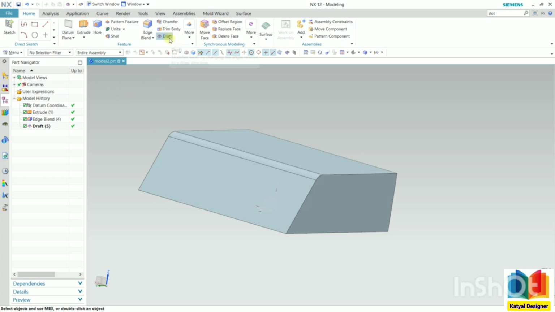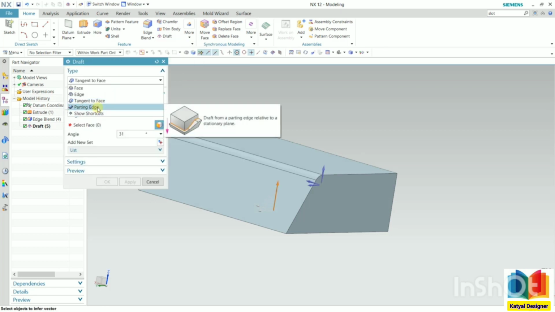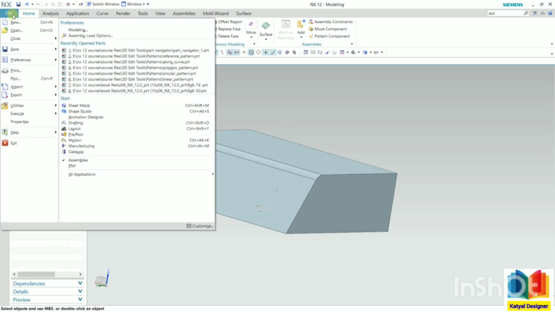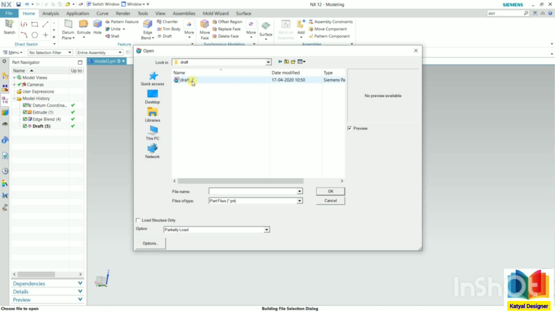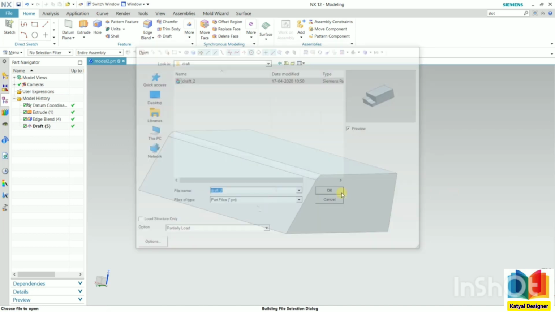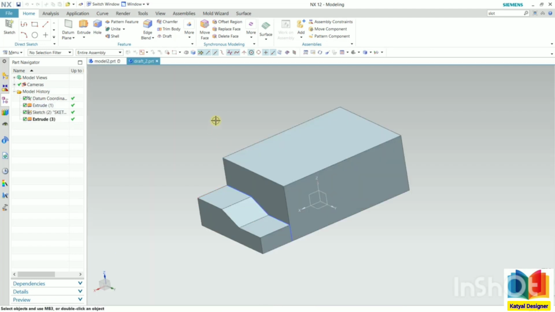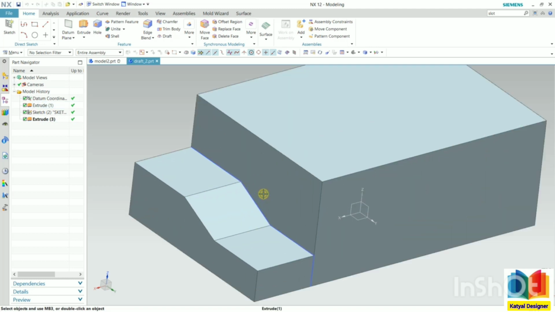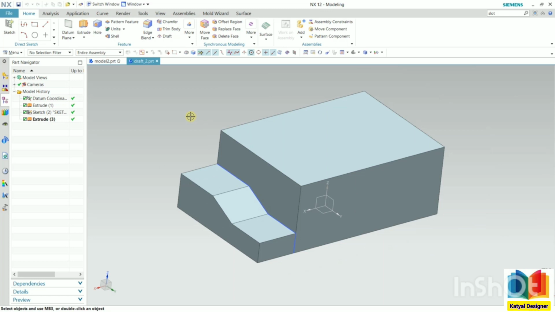The last type of draft we have is parting edge. Now to create that type of draft, we need to open up a file. So go to your files, open, go to the folder of draft and open this file, that is draft 2. Select this file and click open. Inside this file we have created an extrude, and along with this we have one more extrude part. I want to create the draft of this front face. To create a draft we need to take the reference of this sketch.